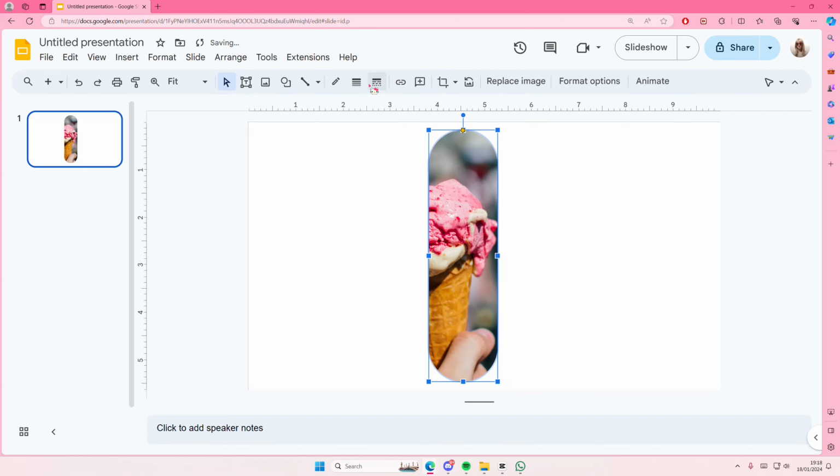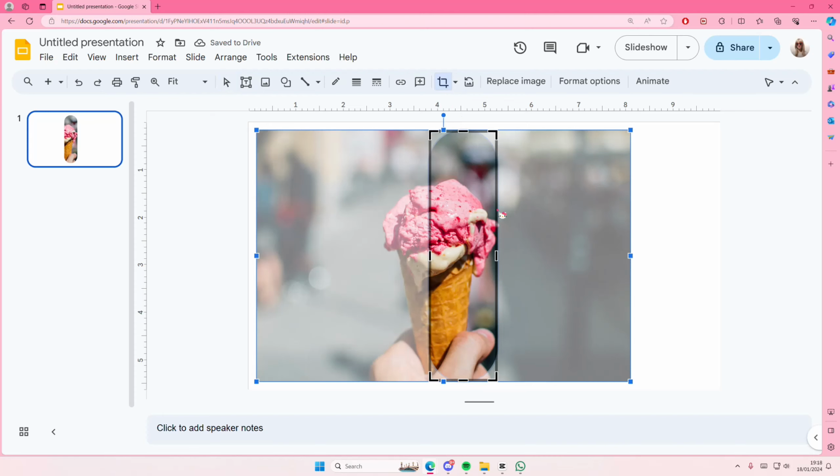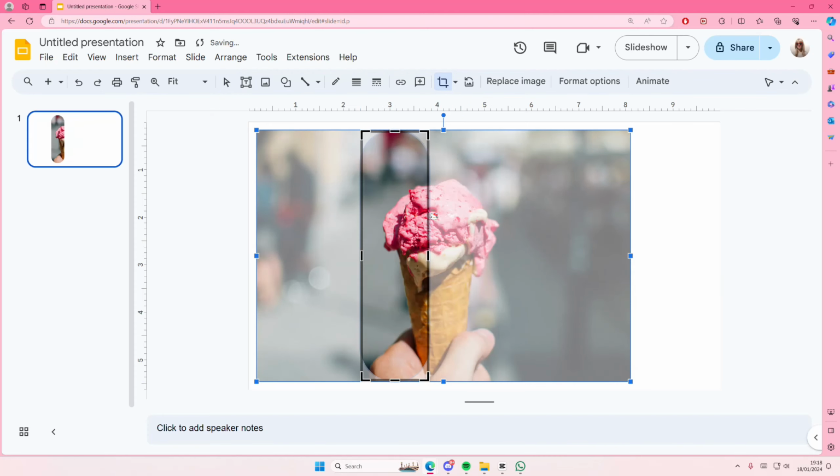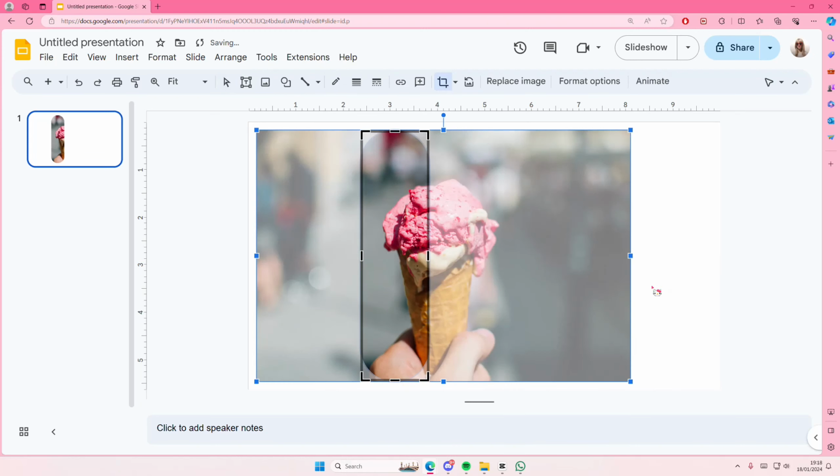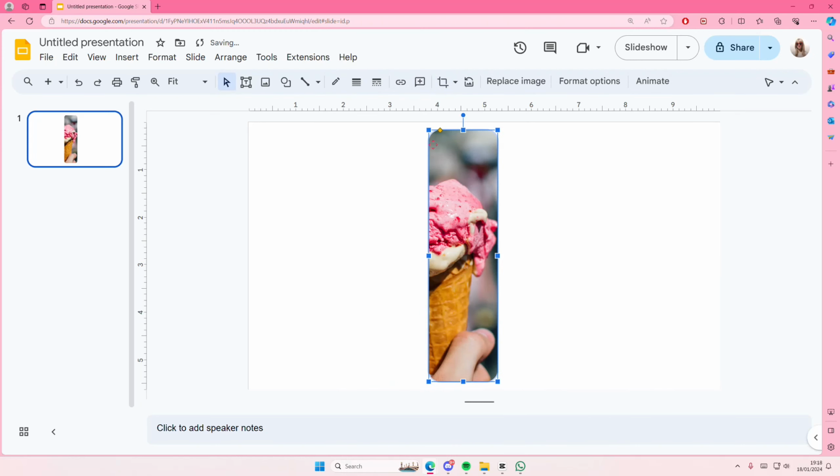Hold on. You're going to move the crop to the right side, and you can make the crop smaller or bigger if you'd like to. Did I not copy and paste this? Sorry, I thought I did. Let's try that again.